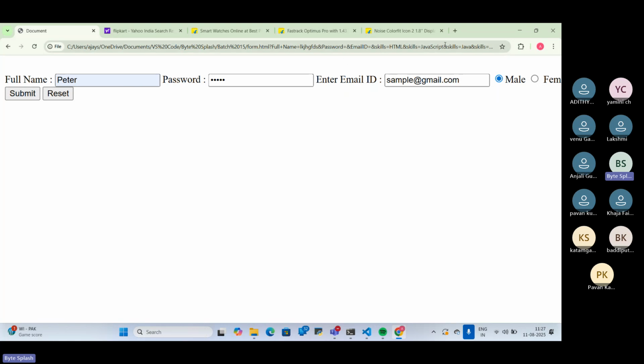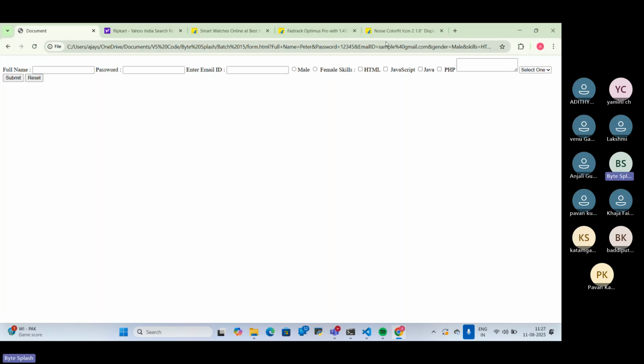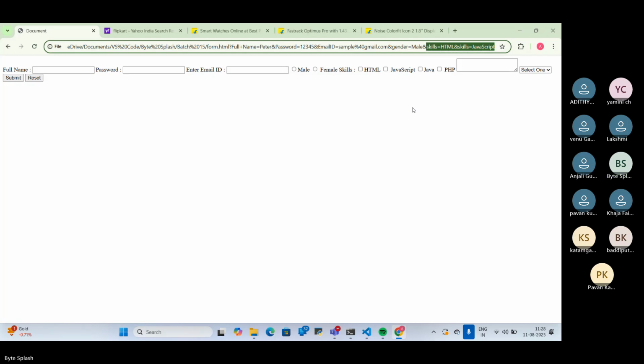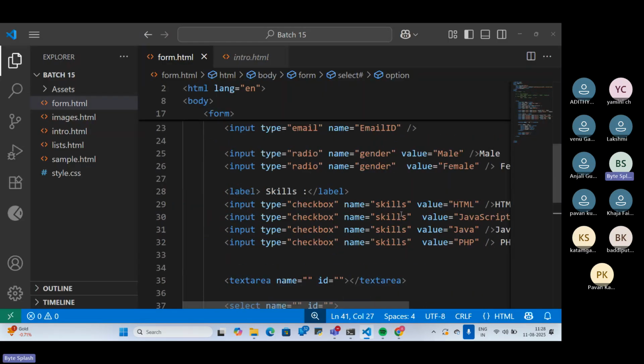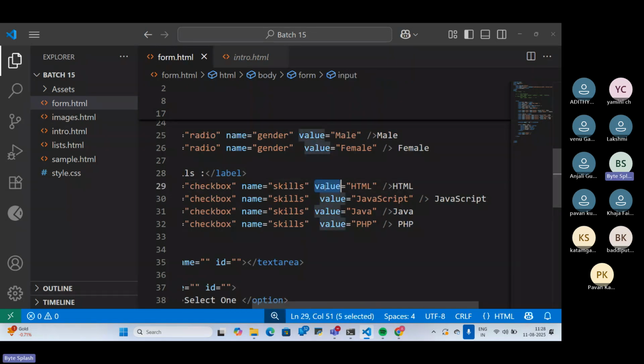Okay, just try to look here in this URL path. So what has been selected? Full name Peter, password, email, then again gender, skills HTML and JavaScript. Okay, so it is going to take all these values. Clear till this point? It is fine. So this value attribute is going to hold the data.